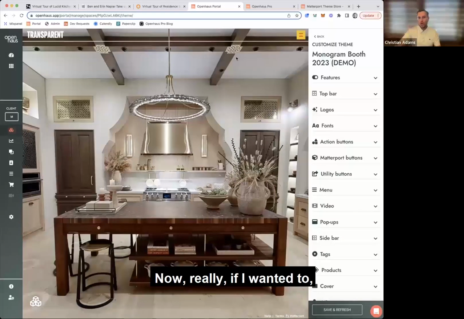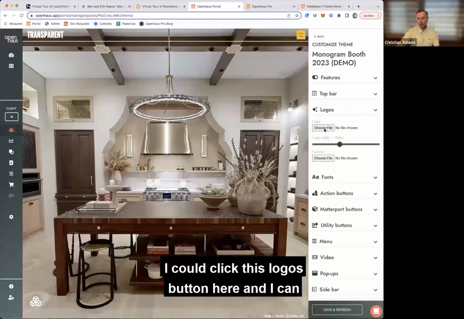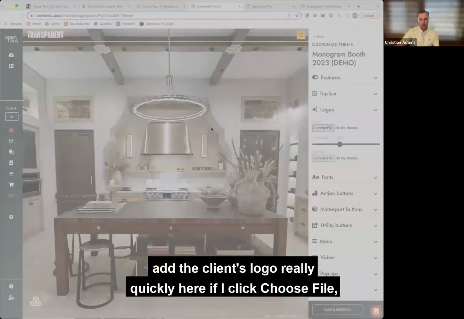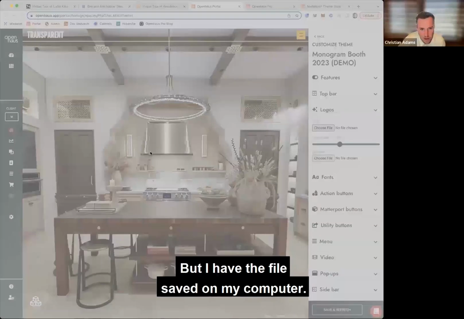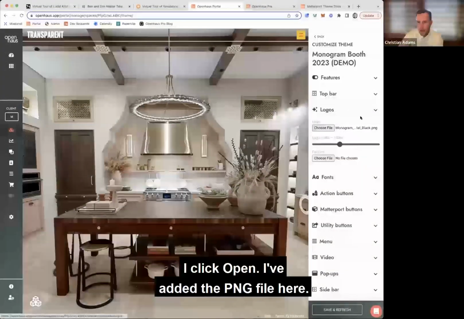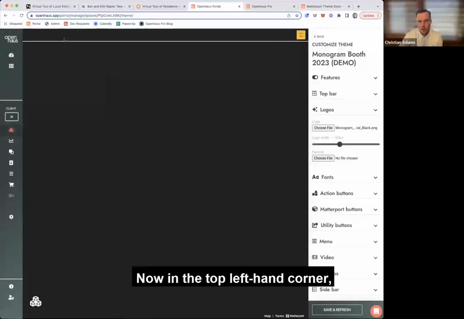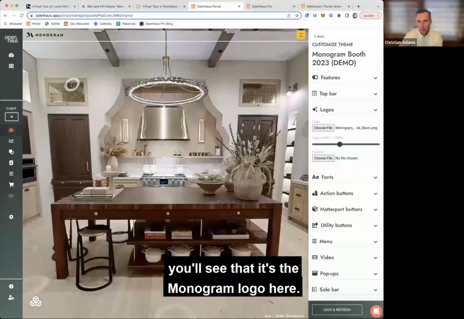Now, if I wanted to, I could click this logos button here, and I can add the client's logo really quickly. I click choose file, and I know you can't see this, but I have the file saved on my computer. I click open. I've added the PNG file here, and if I click save and refresh, now in the top left-hand corner, you'll see that it's the Monogram logo.